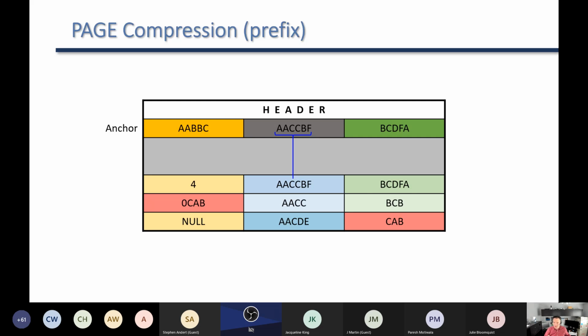Okay, so for the second column, we're going to do the same thing. AACCBF is the anchor value.